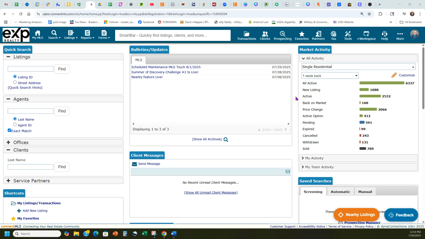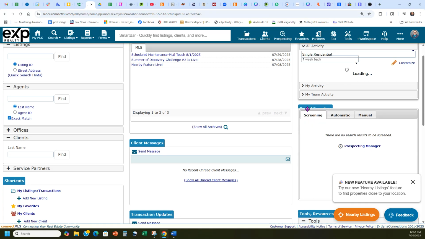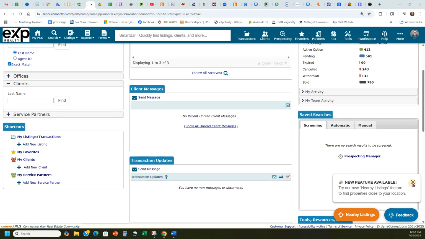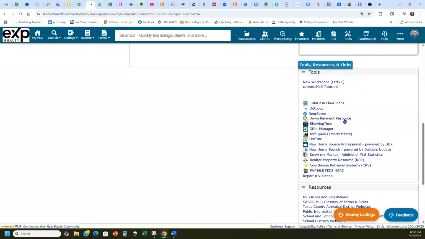Today we're going to look at, if you go to your MLS, there's the main MLS home on the bottom left here. I'm looking at the tools section. Let it refresh a little bit. There we go. Tools, and then I'm going here to Know My Market, Additional MLS Stats.